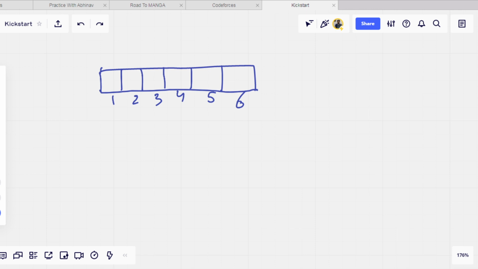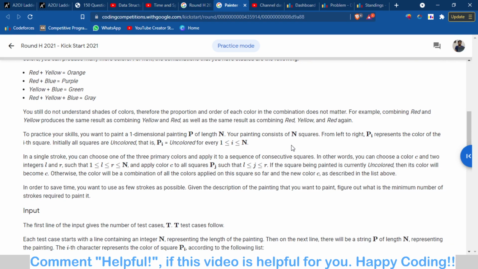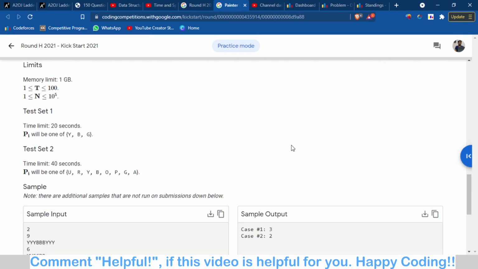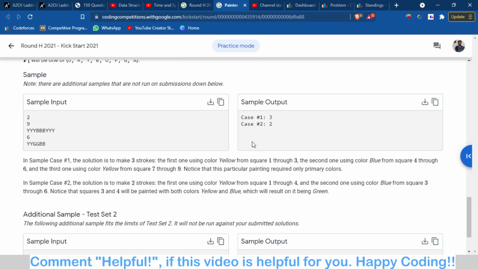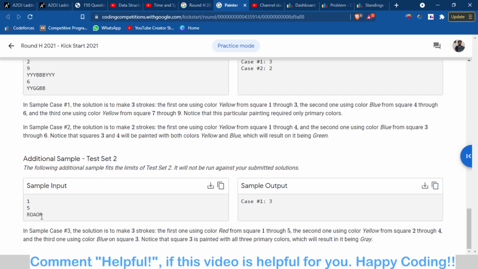Now, for blue color we will use blue, for red we will use red, for yellow we will take yellow. Let me take the yellow color. Okay, fine. So let's take the test case which is given to us. It is a very good test case, and we will discuss it. Here there are only blue and yellow. Let's take this one.